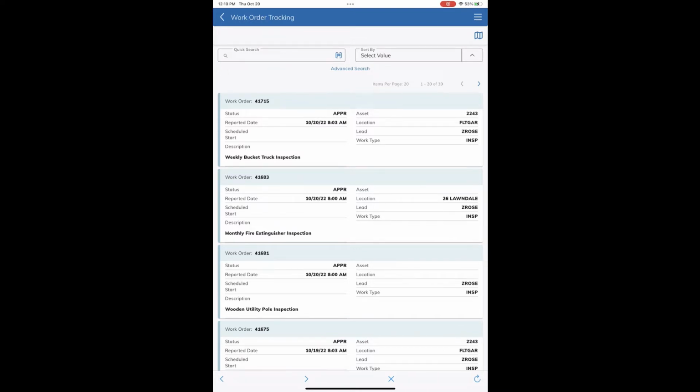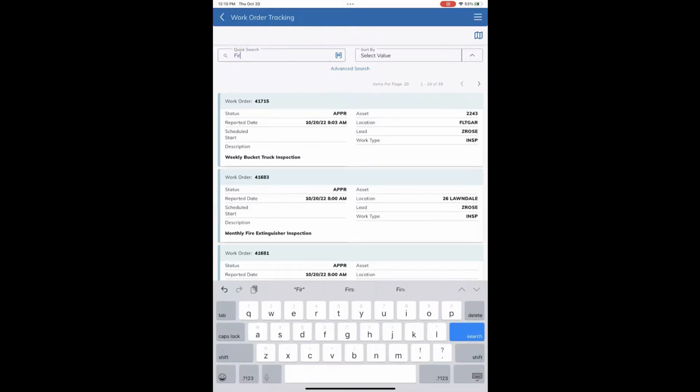All right, so from here, I'm going to jump in to look for a work order. And we have a variety of filtering, searching, or sorting options available from the list view here. In the upper left, you can see I have a quick search bar. That's just expecting free text, so I can type in a partial match on a word for the description, work order number, or asset number.